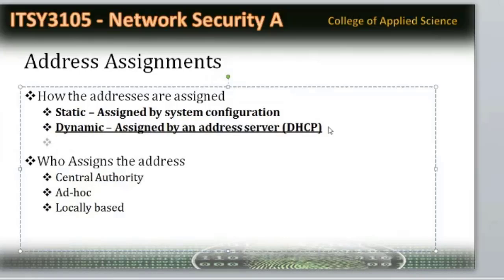the place. If you are inside your college, the IP address will be given by the administrators. If I'm using a mobile phone outside the college and connecting to the internet, your ISP, your internet service provider, will assign the IP address to you. So depending upon the situation, where you are and in which network you are, the IP address will be assigned based on that.